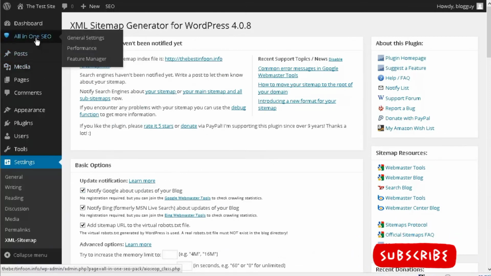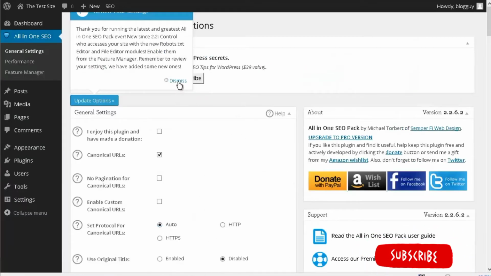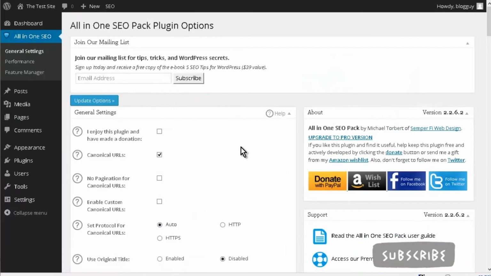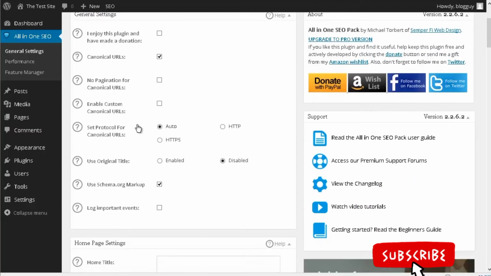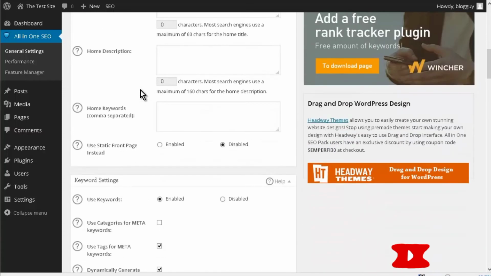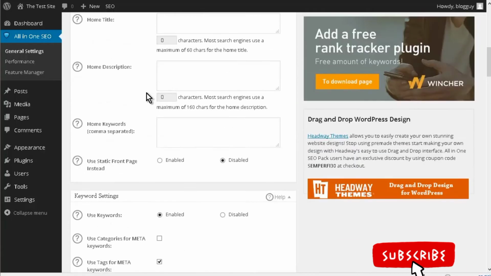And then All in One SEO, so general settings. Okay, again, it's giving us some information up here. You can subscribe if you enjoyed the plugin and you're going to make a donation. You can click here, and then all the other things down here that you can change. This is to help you with your search engine optimization.